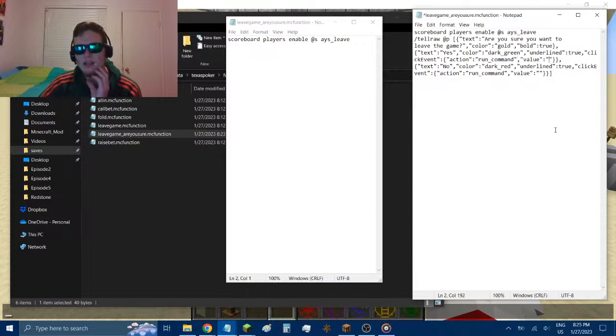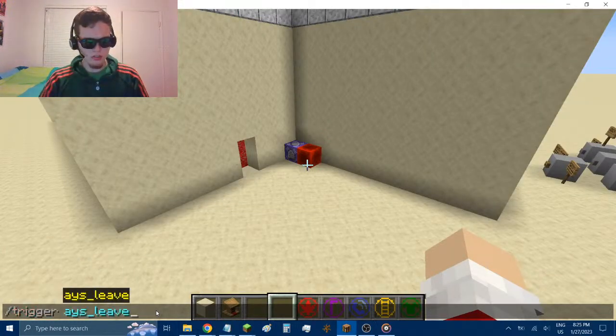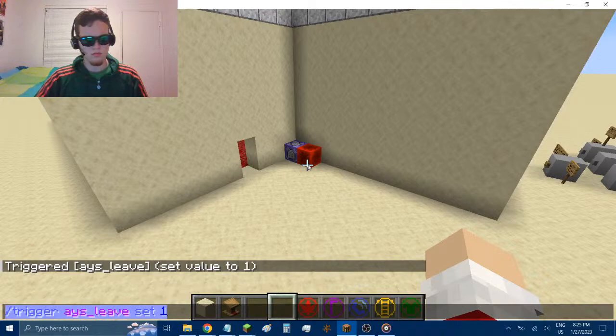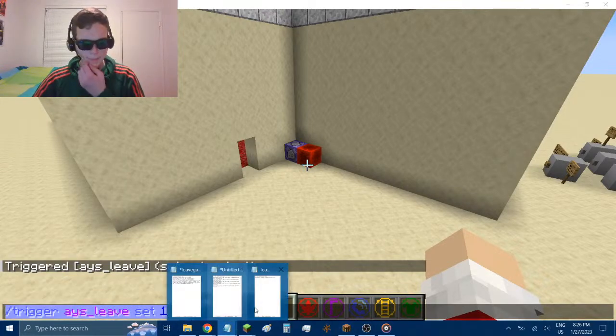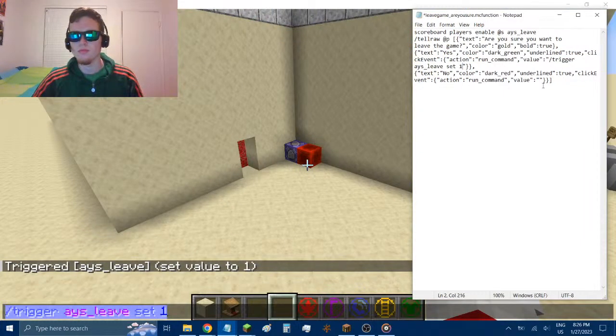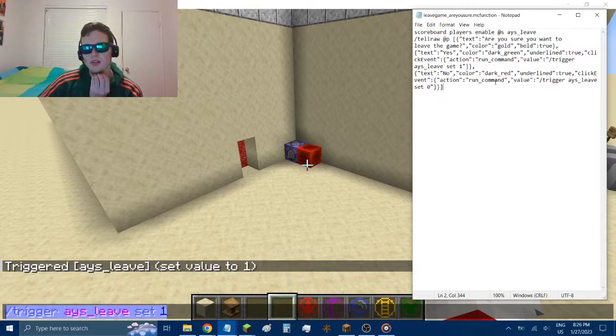So what we do then is we do /trigger. Right, what's the command here? So we do /trigger, are you sure, leave, set 1. Okay. Cool. Set 0. Okay. That'll also disable. Okay, so that'll also disable all the mechanisms.